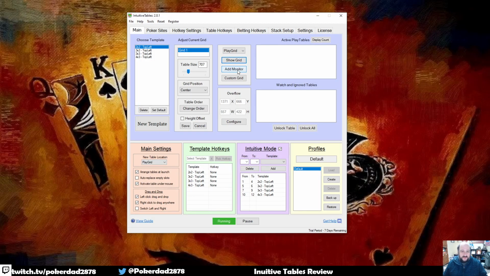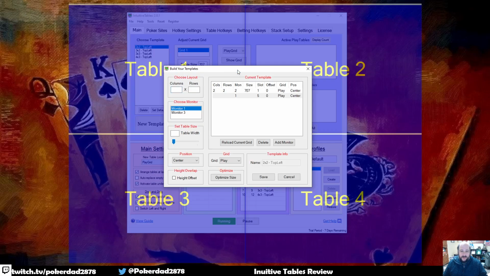Add monitor. If you have more than one monitor, like I do, I have 3 monitors, you can actually set up multiple monitors and different templates based on how many monitors you have.